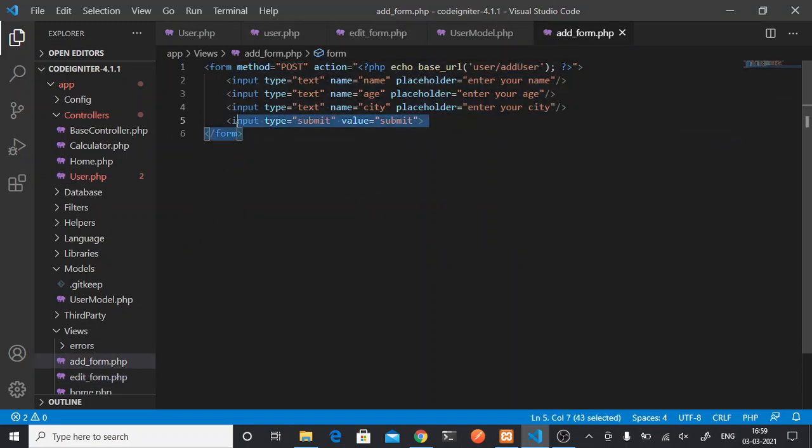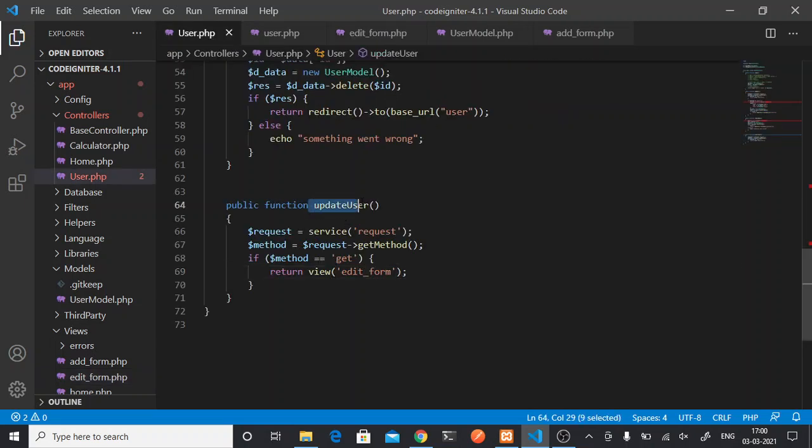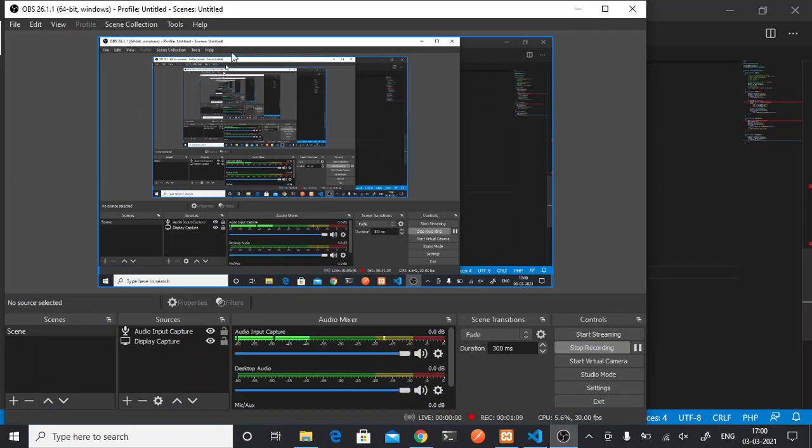The same form I can copy, the same form that we have used for our add form, I am using here, and this will go to updateUser. Same method, updateUser. So let's check.